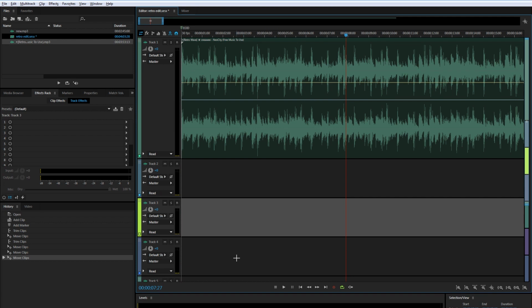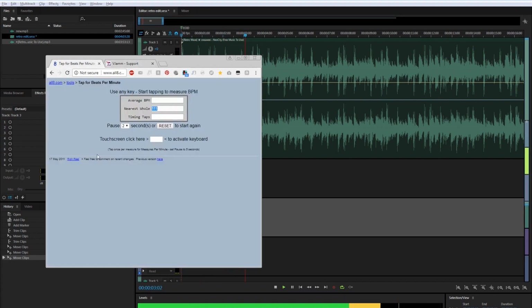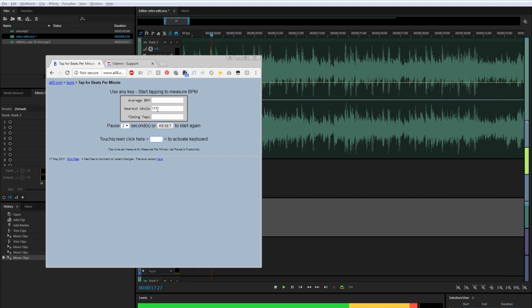I'm just playing it through there, and this is something you'll have to do as well to figure out the beats per minute. If you know that already, then you can skip this section, but let's say you are not sure. You can play the track in the background, and then go to this website called tap for beats per minute. It's as simple as it sounds. You would just start tapping on your keyboard to the beat, and then it will give you the correct number here.